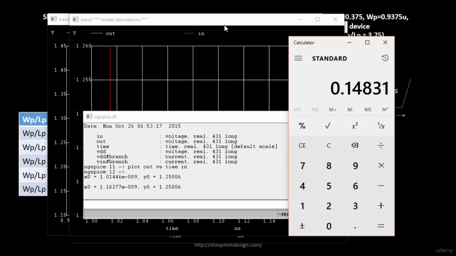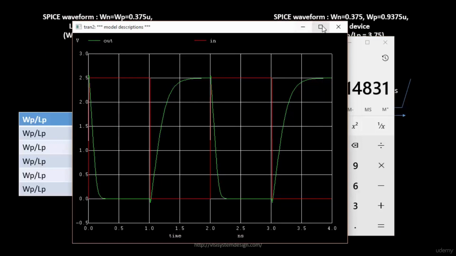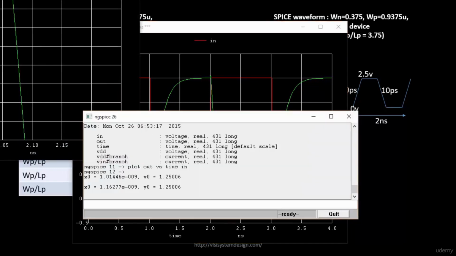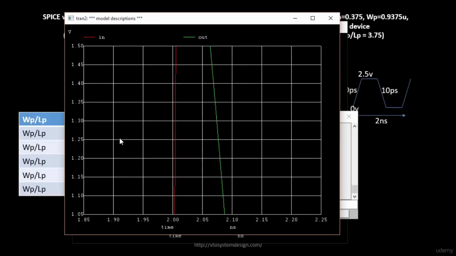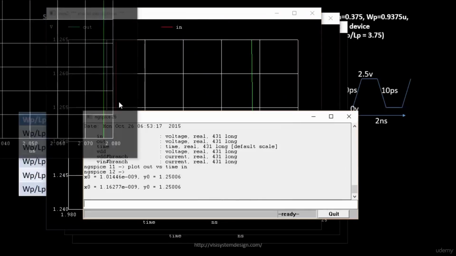We'll do the same thing for the fall delay as well. Let's close these. For the fall delay, you need to find the point at which your output falls. In this case, the output falls at this point, and this is when your input is rising. We'll take the 1.25, the 50% of your input voltage waveform, and see what we get as the fall delay. We'll zoom in at 1.25, and zoom in even more.